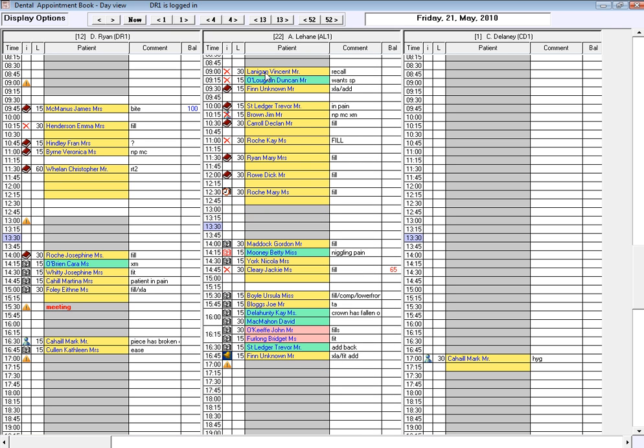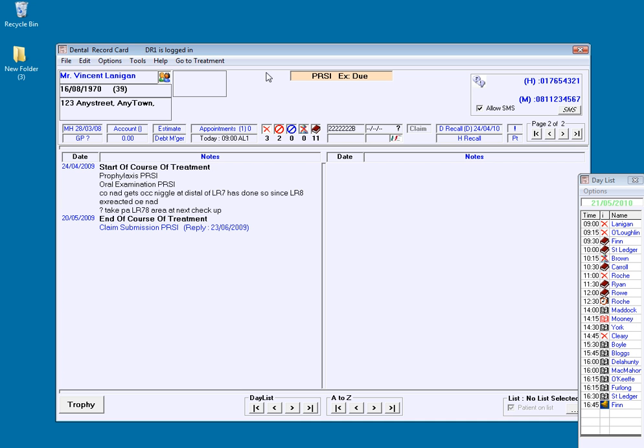Double clicking on a name will open that patient's record card. It'll also cause a smaller version of the day list to appear alongside. This is useful for navigating through a day's patients, and also you can alter the status of the appointment here in a similar way to the appointment book. These buttons on the bottom also allow you to navigate through the patients.